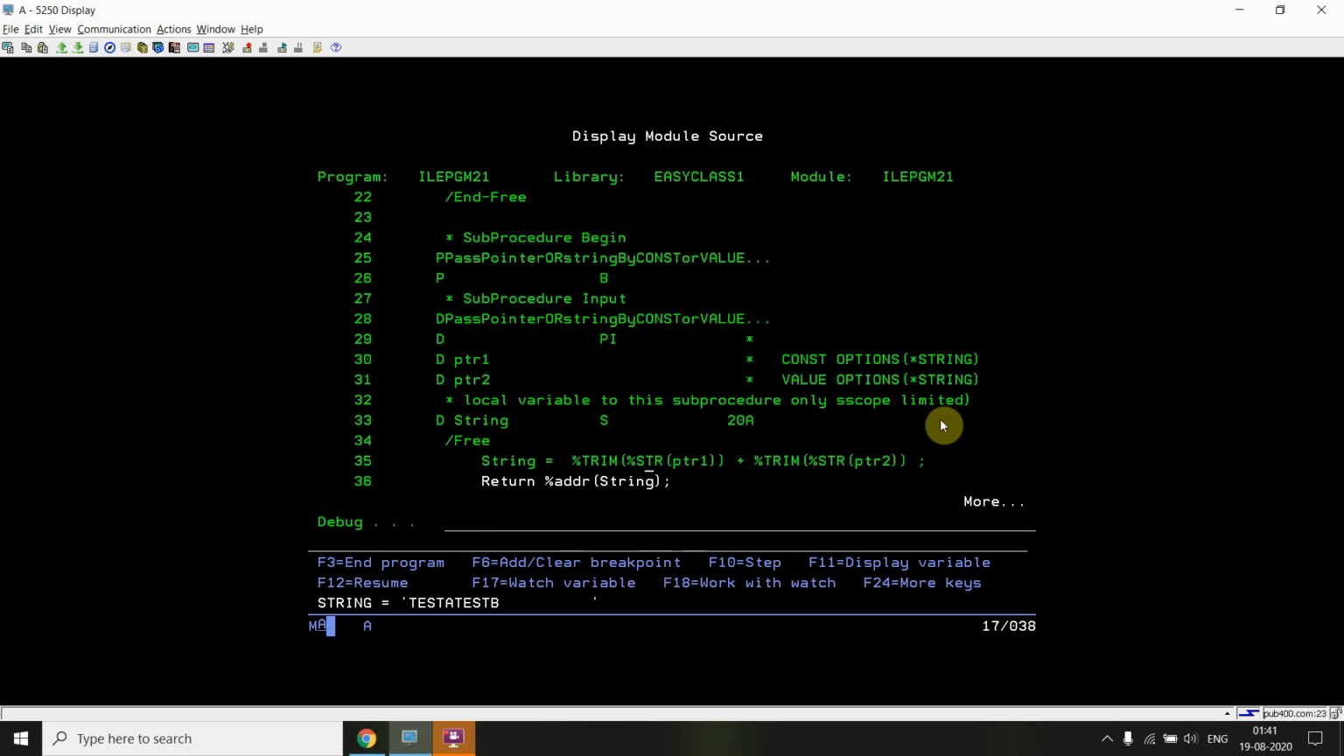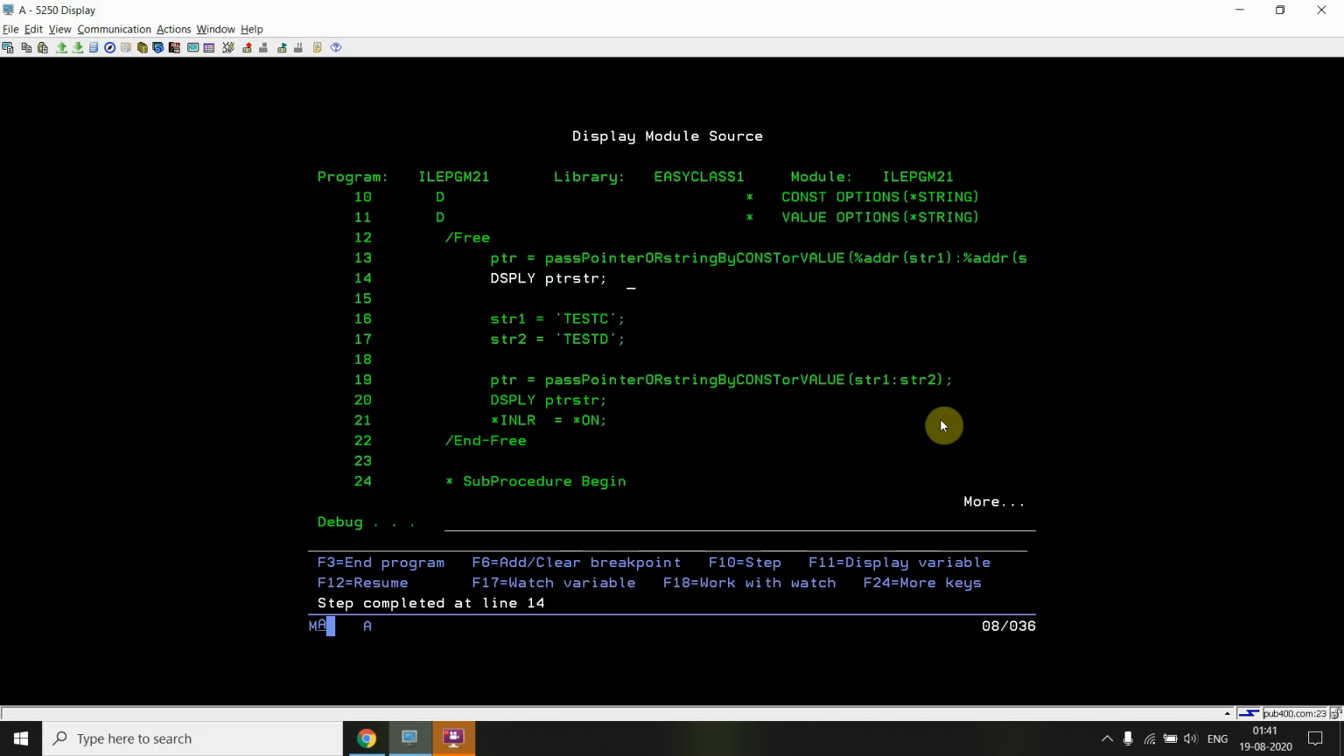Okay, now what I am doing, I need to return some value, sorry, some address, or you can say I need to return some pointer. So I am passing the address, and I am returning the address of this string. String is holding the result test A, test B, so I am returning the address of this string. Okay, so this will return the address.